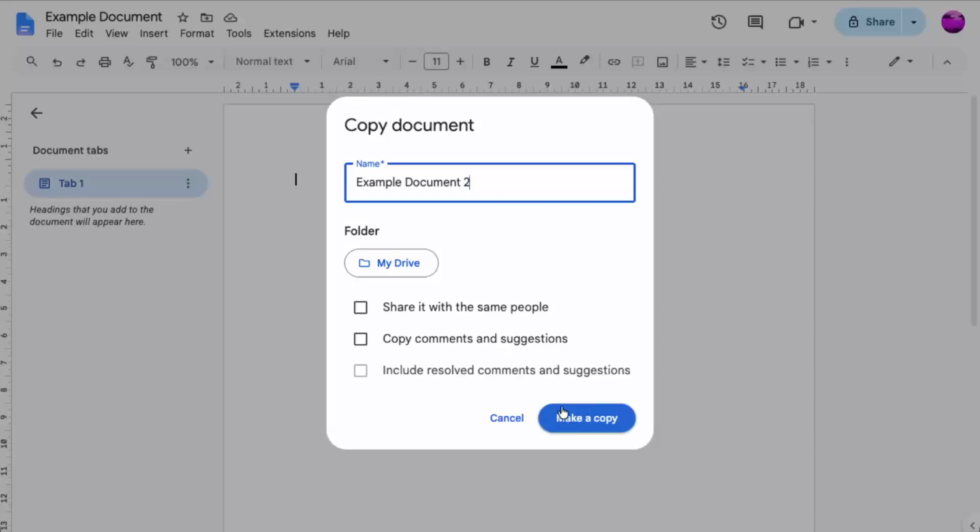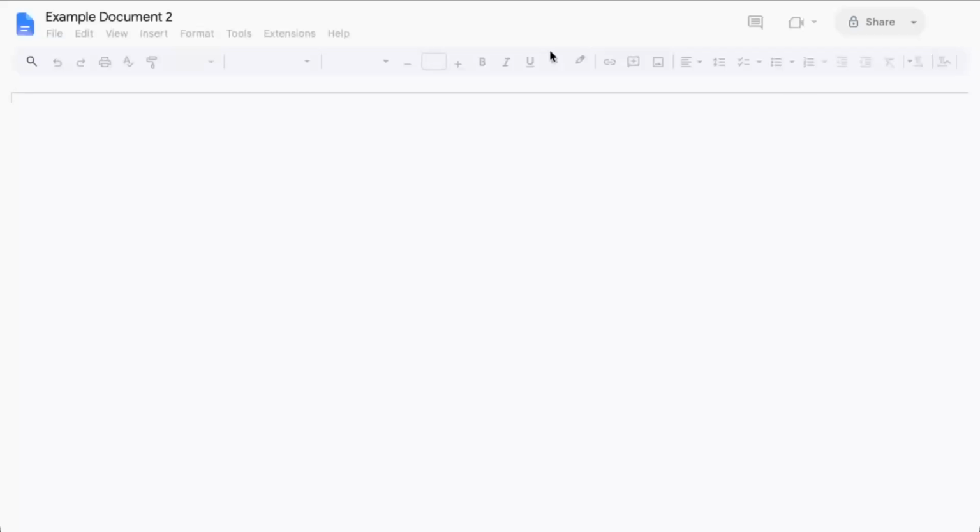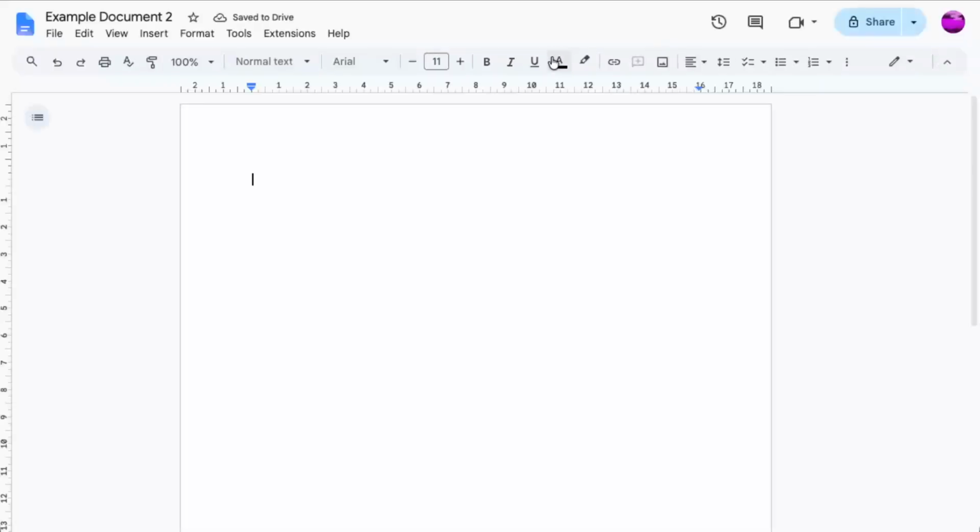Once the copy is created, you can open it and make any changes you want without affecting the original document. That's the main benefit of this method. You get a safe duplicate to work with while keeping your first version untouched.